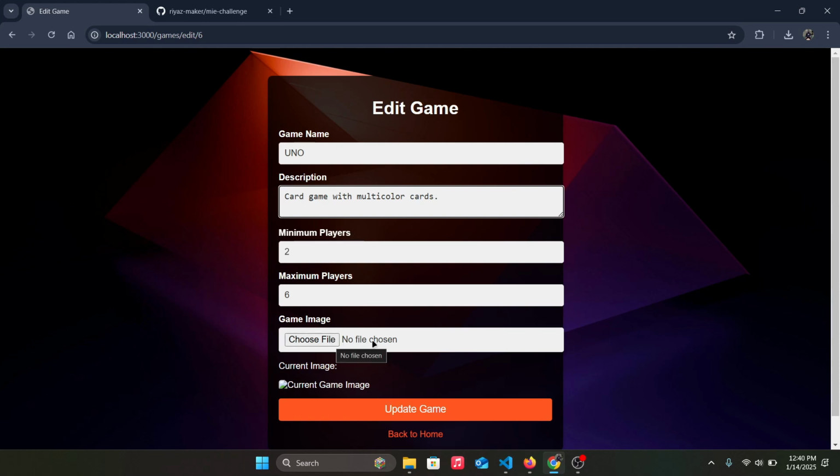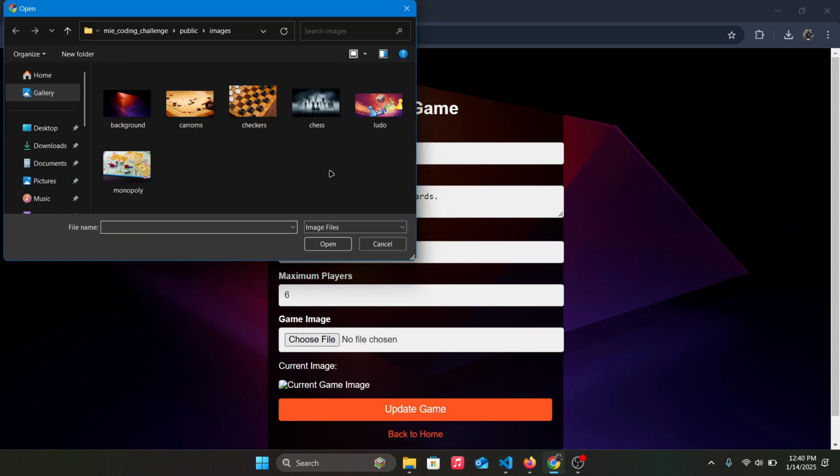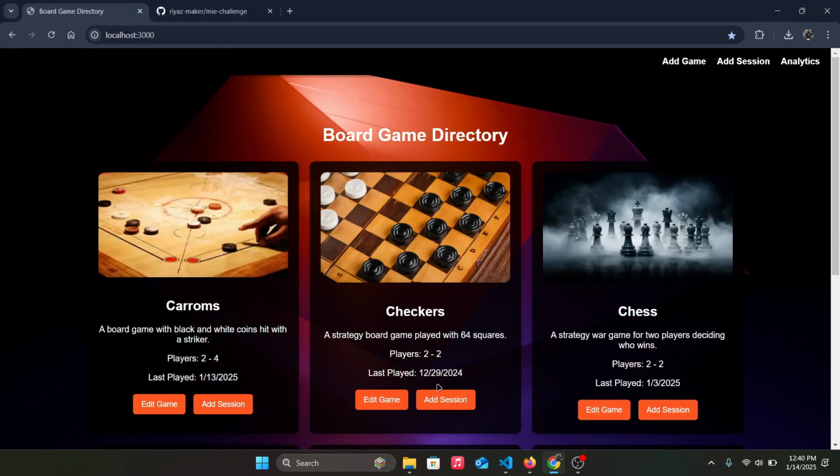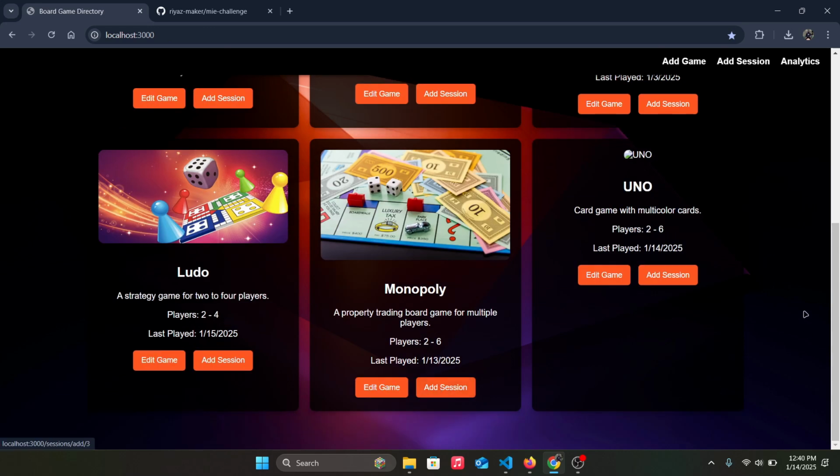And you have the option to choose a file. I don't currently have the file for Uno, so I'm not going to choose anything right now, but when you click it, you'll see the option right here, and you could just go ahead and choose the image, right? And update game. All right, now we have Uno. And since I've edited the Battleship game before, we already had a session for it, so it just shows the most recent session date for that specific game.